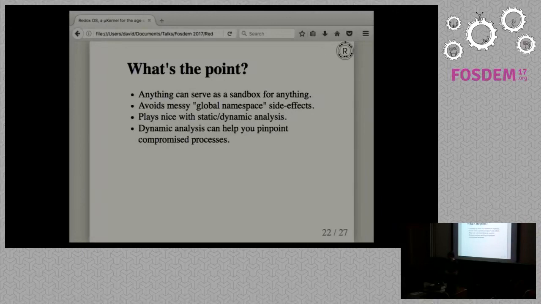And again, I mentioned that having a microkernel could help you with looking at tainting of compromised processes. Well, that's the same thing here. The more you make dependencies explicit, the more you can analyze tainting.